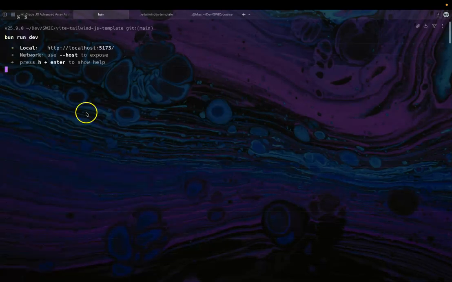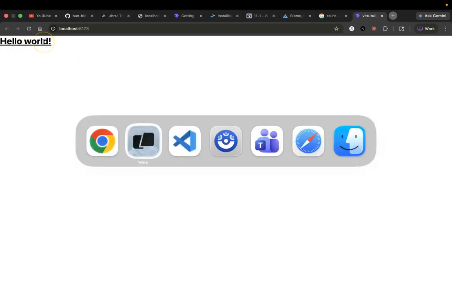So bun run dev starts our localhost Vite server. So this is running a local server on our computer, almost exactly how things would be running on a real live web server on the web. So here on Mac, I can hit Command click and it should open this up. And we can see here it says hello world, it's kind of underlined and stuff.